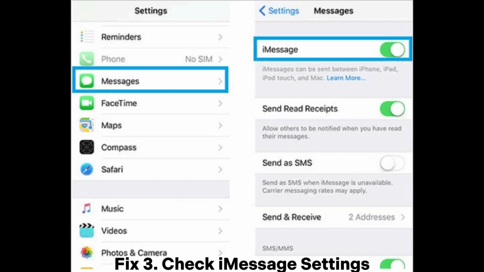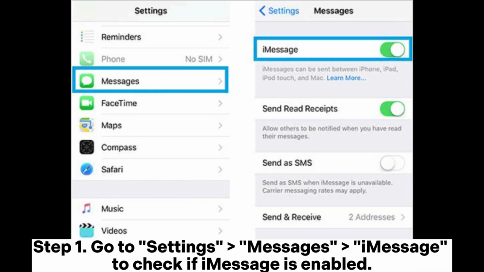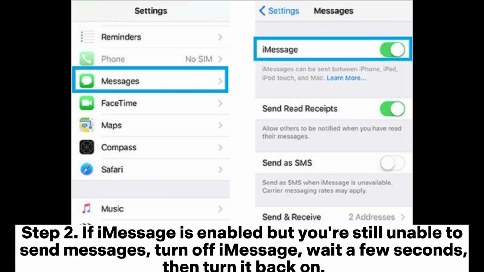Fix 3. Check iMessage settings. Step 1. Go to Settings, Messages, iMessage to check if iMessage is enabled. Step 2. If iMessage is enabled but you're still unable to send messages, turn off iMessage, wait a few seconds, then turn it back on.